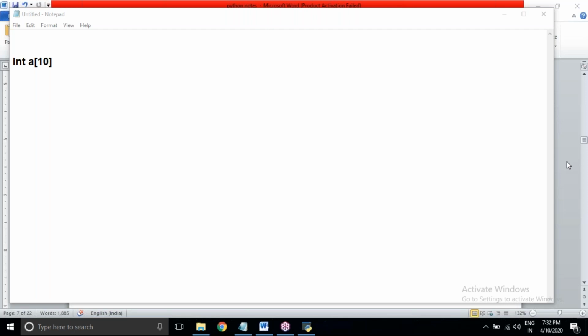Collection is a class, but all the classes are not collections. We will not use every class to store multiple values. We will use classes to do some other operations.